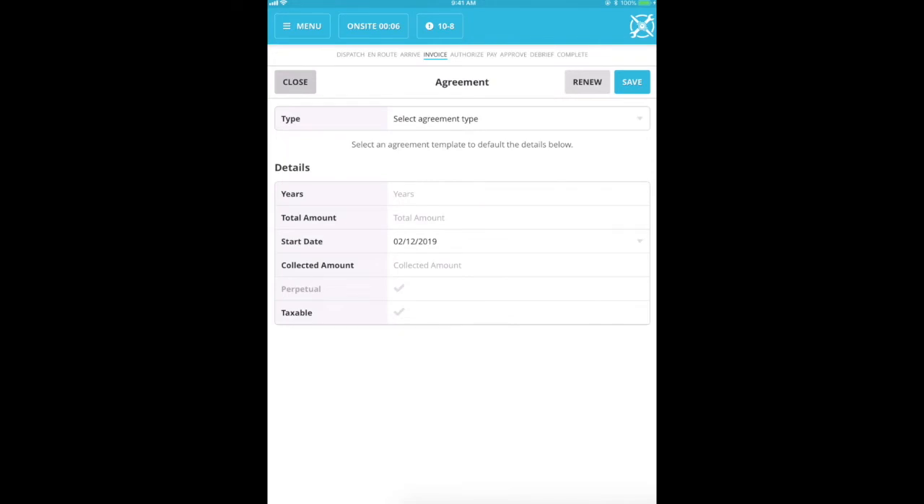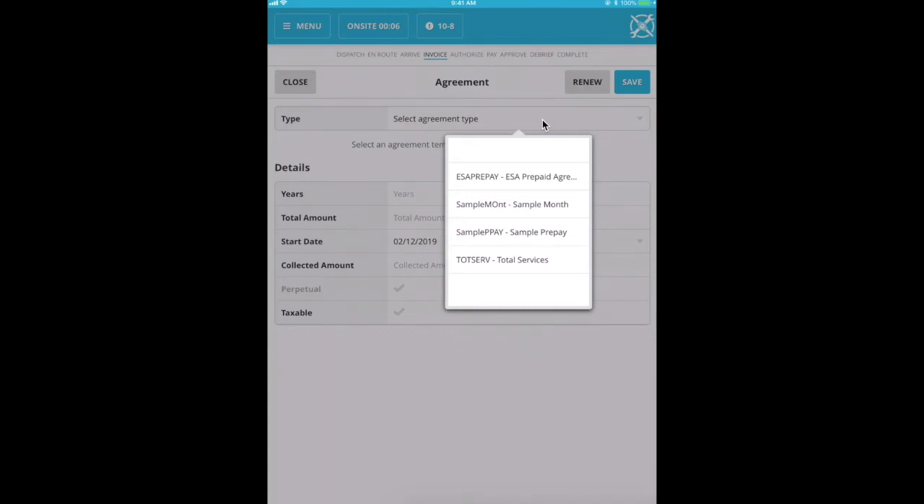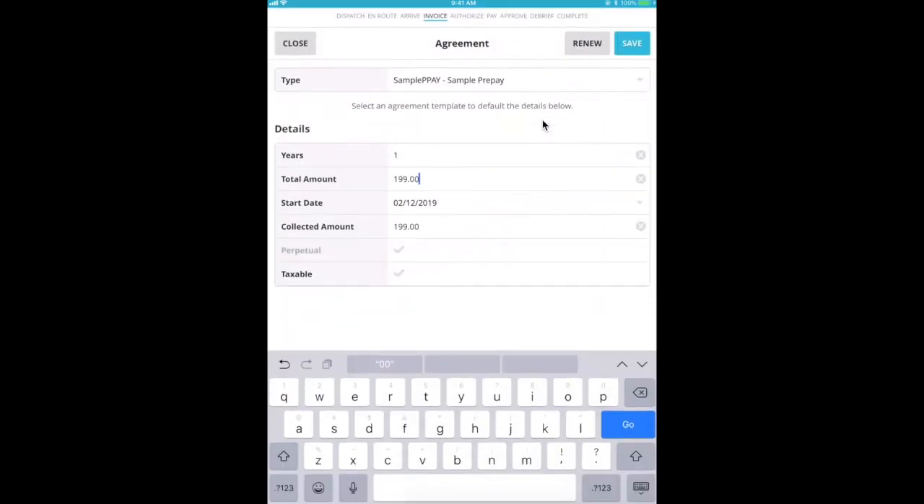To sell a new agreement, all the technicians have to do is select the type dropdown and select the appropriate agreement they'd like. You'll notice on the bottom of my screen, all the details have automatically filled out. That information is coming directly from your agreement builder in SWRe21.